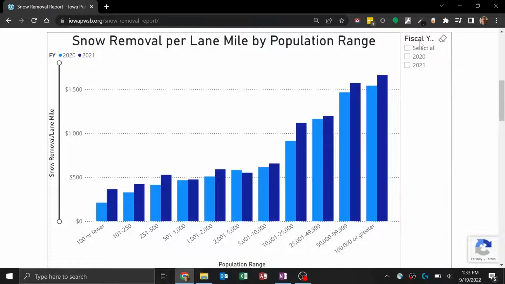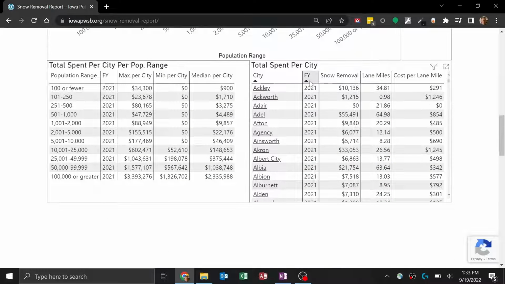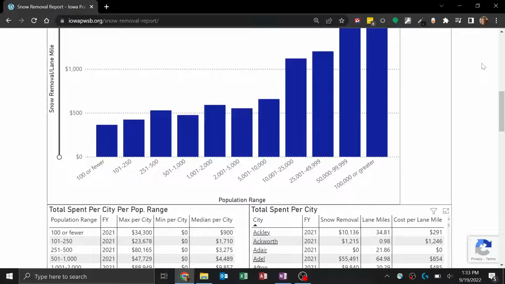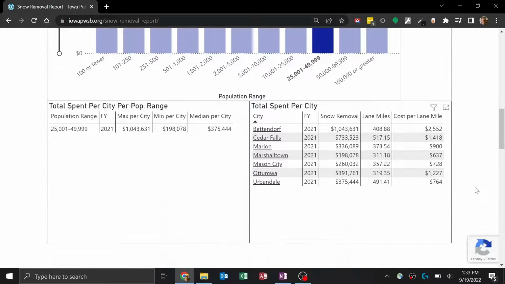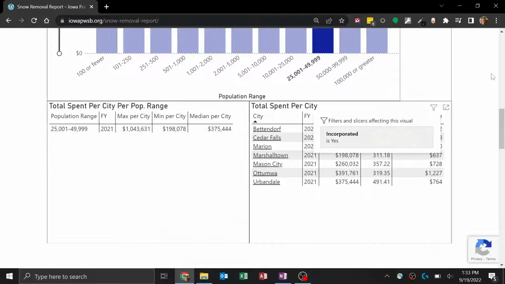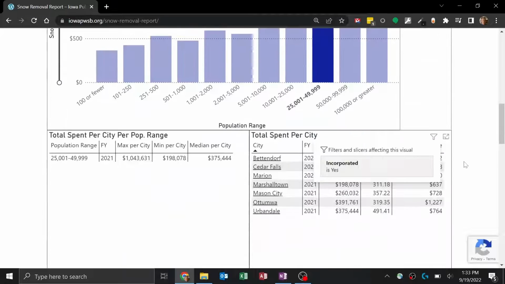Again, if you select the fiscal year up here, it not only takes the information in the bar graph and isolates 2021, it does the same for all of the cities and all of the population ranges down here at the bottom. Let's say we want to further isolate the cities in the population range of 25,000 to 50,000. I can click on that label there at the bottom of the bar graph, and it will show me just that information for 2021, since I still have that particular checkbox up there at the top.